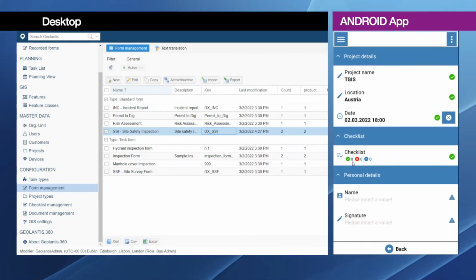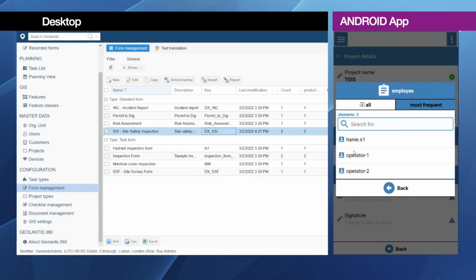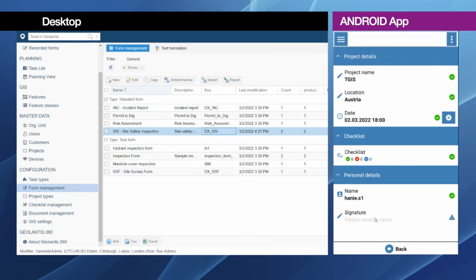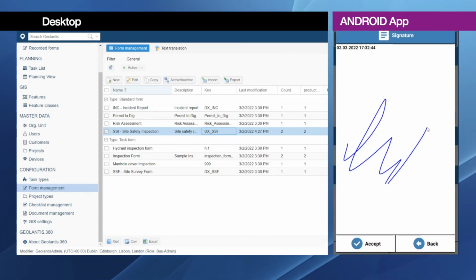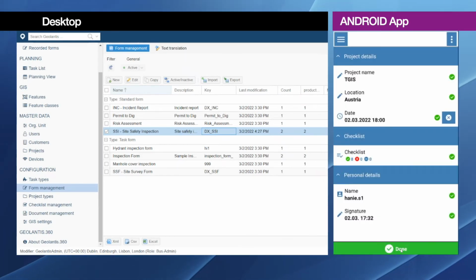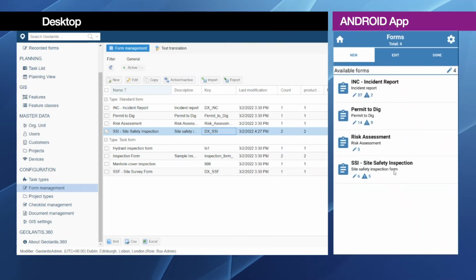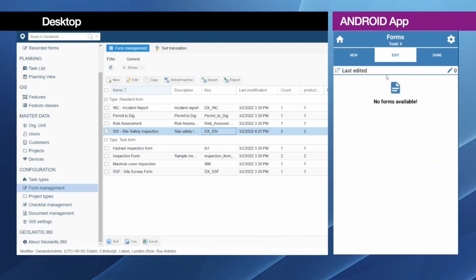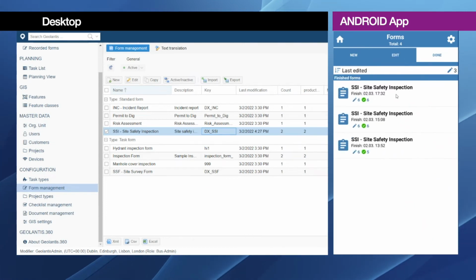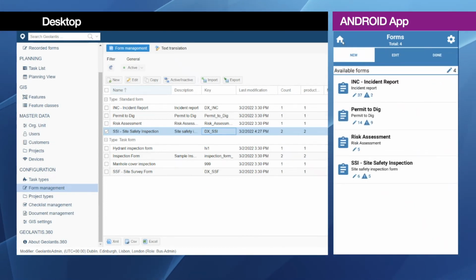So it shows me here an overview about the answered questions, how many questions were answered as yes, how many were answered as no, and how many are not available or not applicable. I will choose the user and finally provide my signature and click done so that the form is completed. Of course, we can see here a saved version of the form and then edit it again. And here a list of all the completed forms. And the same also in the iOS app.